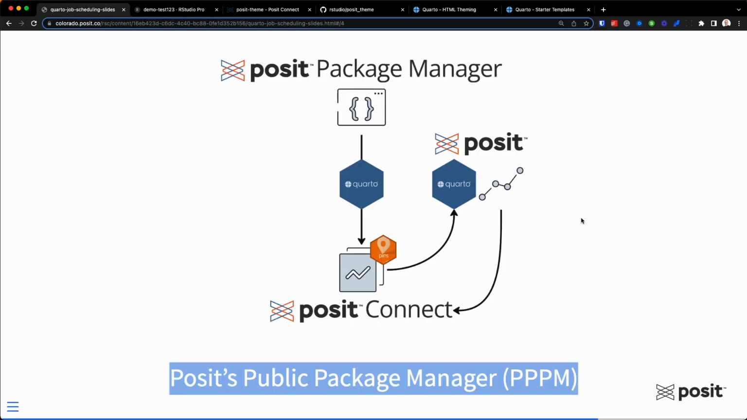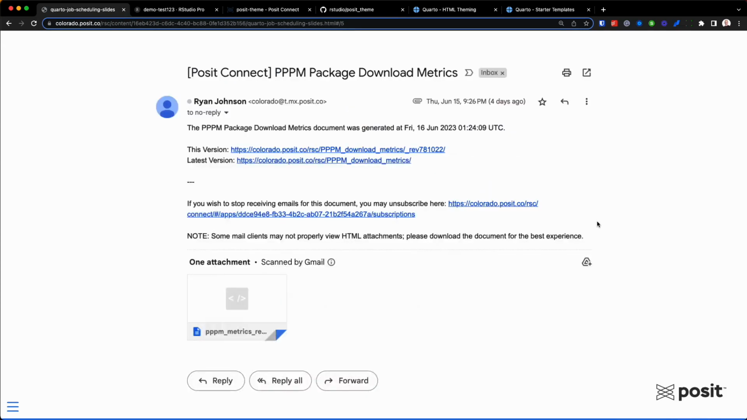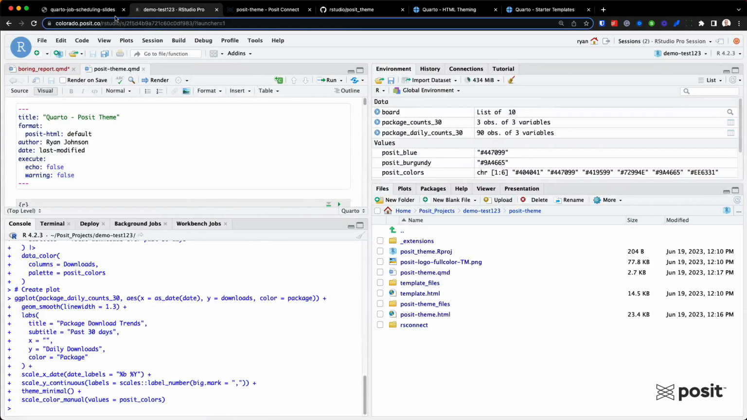And if we switch back to my slides here, I actually have an example of what one of those emailed reports looks like. So you can see here that it's sent directly by Posit Connect with me as the sender, and it links to the latest versions of the report. The subject line you see up here at the top is also customizable, and it also attaches an HTML version of the Quarto report directly to this email.